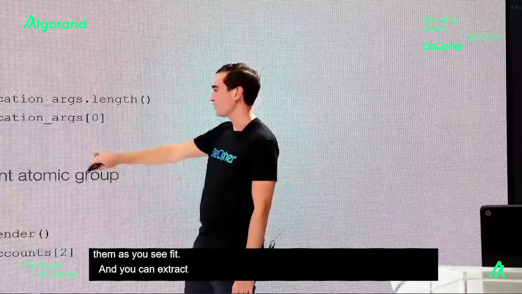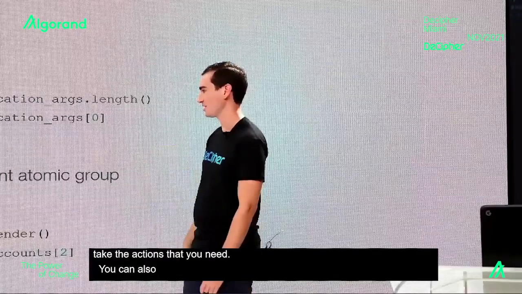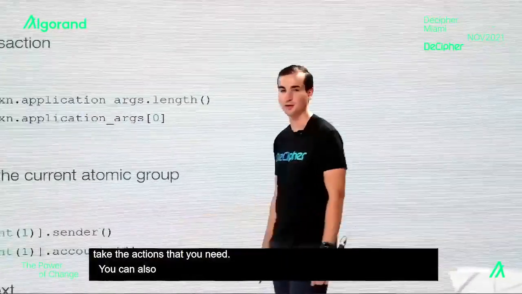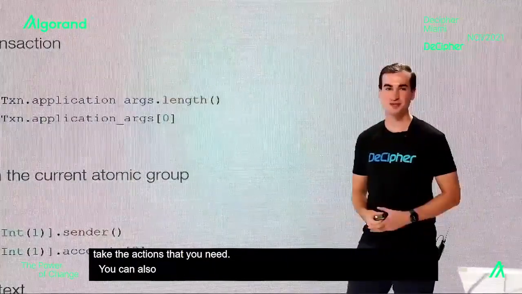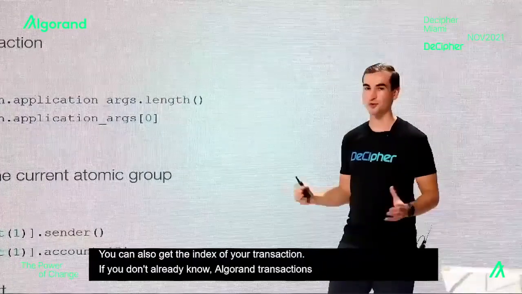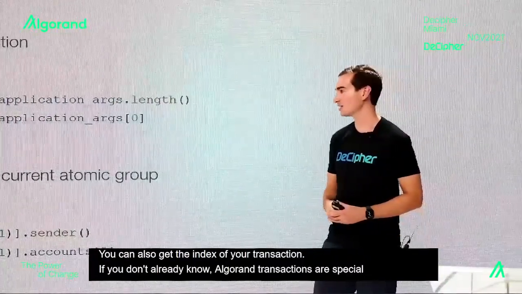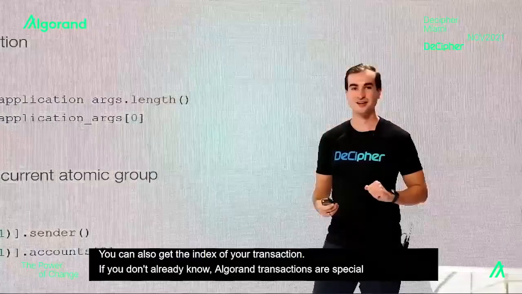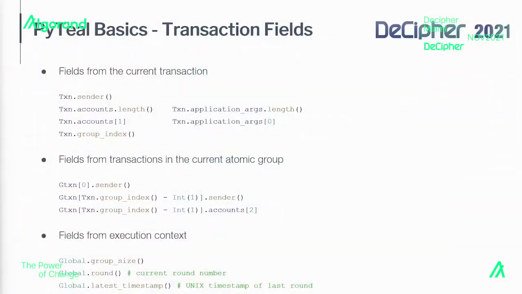You can also get the index that your transaction is in an atomic group. If you don't already know, Algorand transactions are special in that they can be part of larger groups of transactions, up to 16 at once. And the way this works is if any of those transactions fail in that group, the whole thing gets thrown away. So it gives you nice properties that you can essentially tie 2 or more actions together and be confident that if it succeeds, all of those actions have succeeded. And so you can also look at all the properties from the transactions at any index in this group.